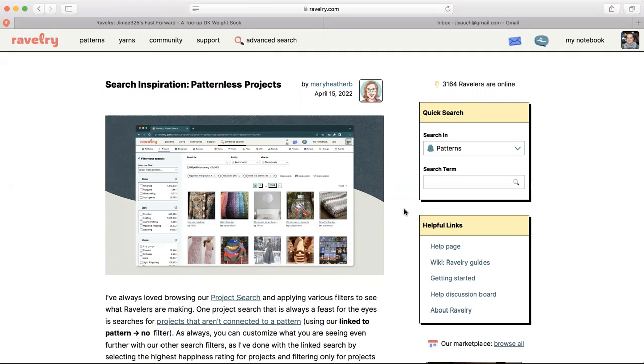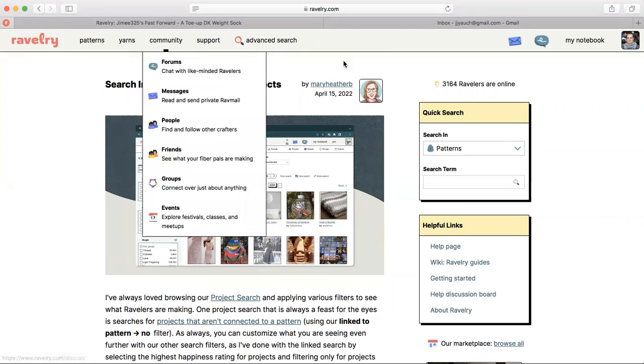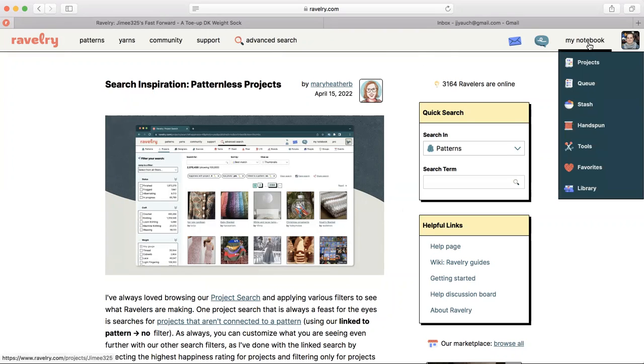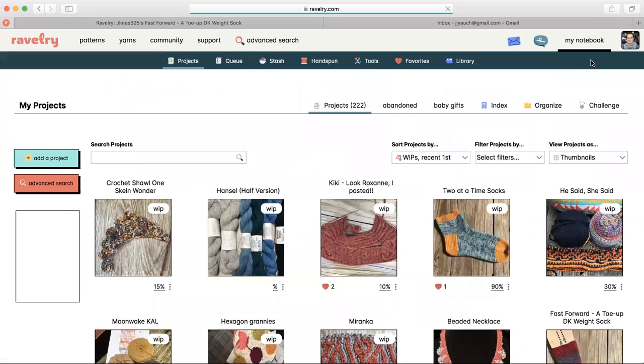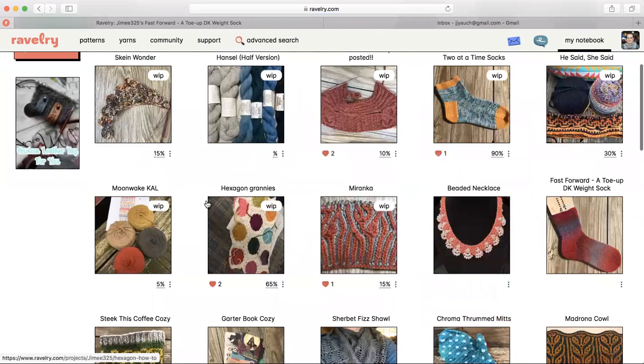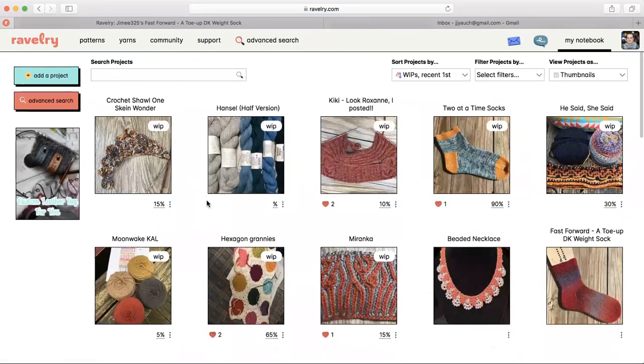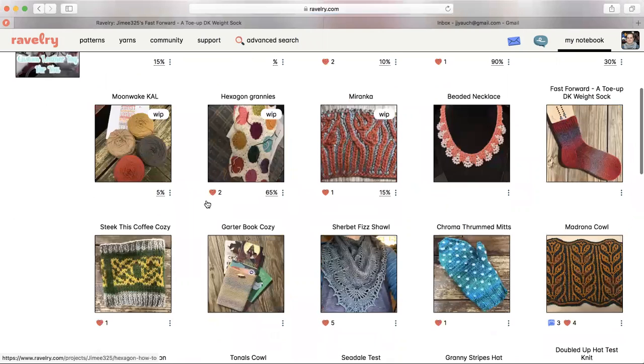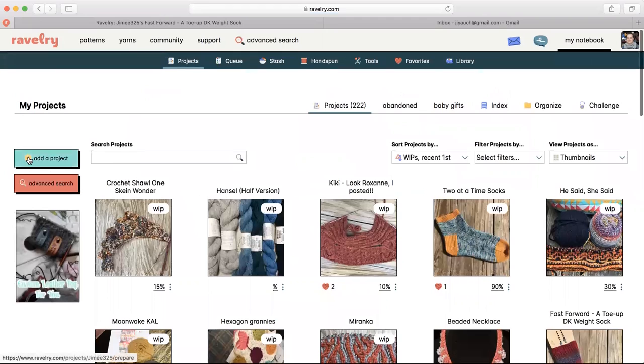Okay, so beforehand, I just took a picture of my project and I've got my pattern here so I know the name of it. And I have my yarn so I know the name of my yarn. And I'm going to go into Ravelry. I'm at the home screen and I go over to my notebook and projects. And then this is all the projects that I've made. It lists your works in process, the non-complete projects at the top. And I'm going over here to the left hand where it says add a project.